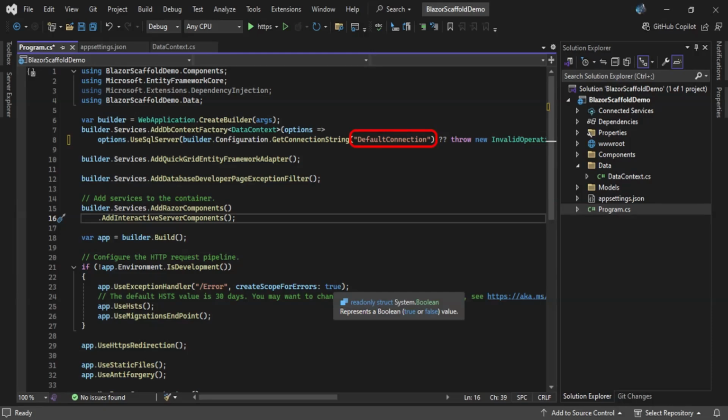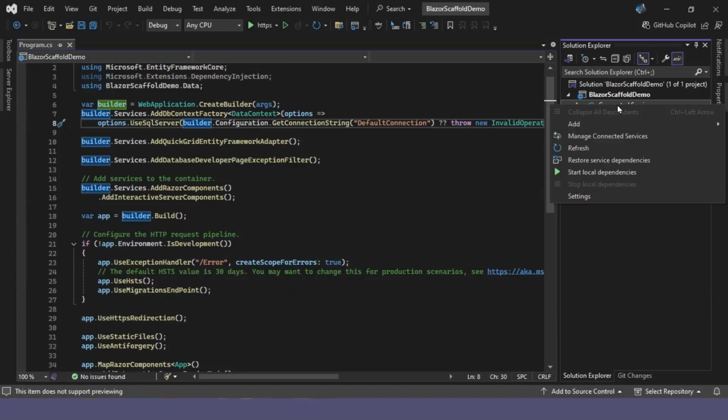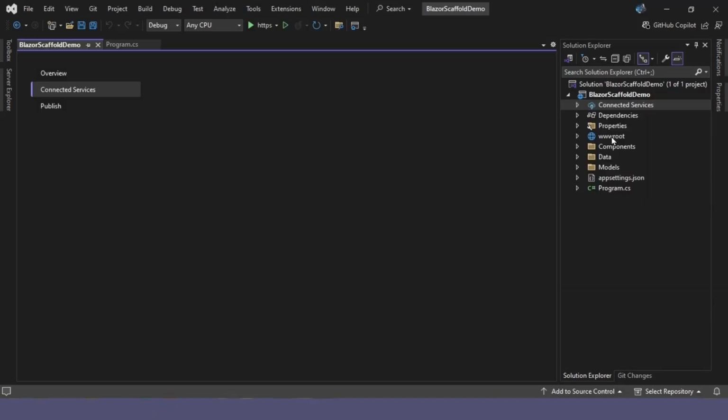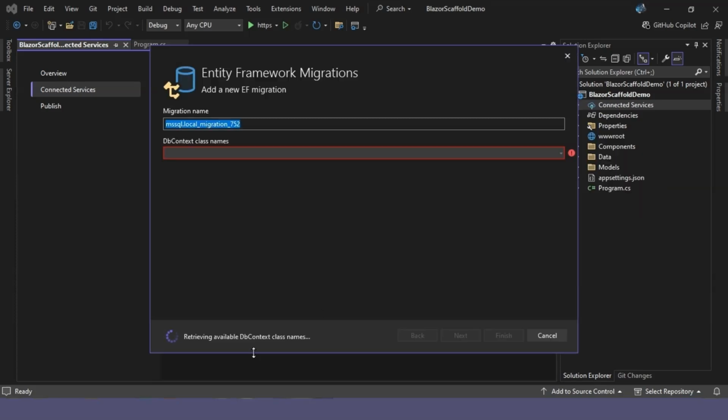To create our database, we first need to add a migration that says how your database must be created. Right-click Connected Services in your project and select Manage Connected Services. Your local SQL server should be listed with a status of connected. Click the ellipses and select Add Migration. We'll name our first migration Initial. Once it finds the data context object in your project, click Finish.